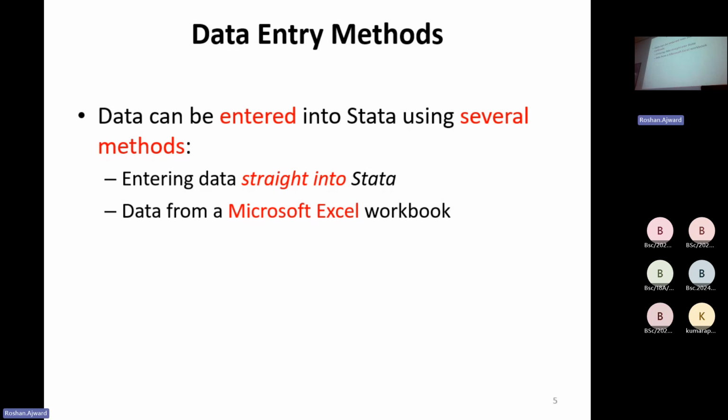So, how can you enter data in Stata? There are two ways. One, you can select local data like Excel and number data. You can import data from Excel into Stata. The data is already in Excel, so you don't need to re-enter it into Stata. You can import that data. Right.